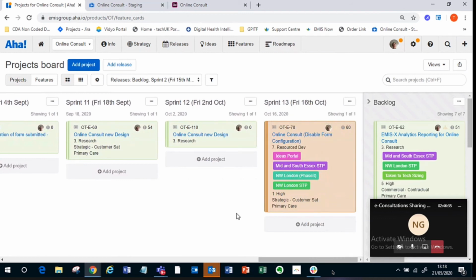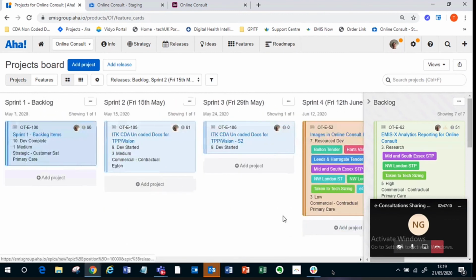We're looking at, we get this quite a lot, and it's in quite a lot of the tenders, the ability to temporarily disable a form being submitted. And so that's an area we're currently looking at. So the ability to say maybe, you know, on a Friday evening between 5 and 8, the patient will be able to go onto online consult, view the topics, but not necessarily submit a form. So that's a small piece of work. So that's the work that's currently scheduled, and we're currently working through that.